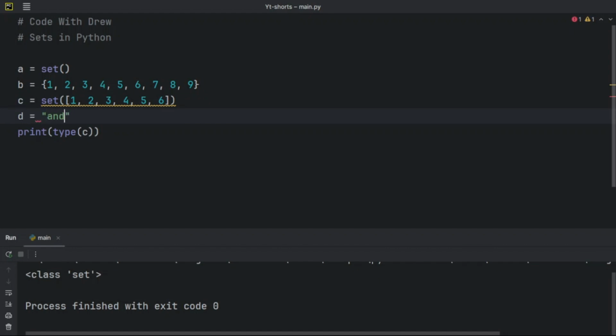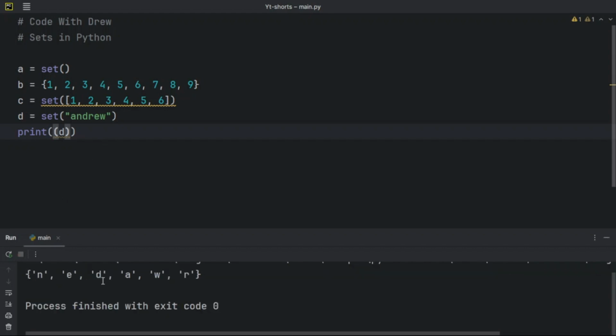You can do the same thing for a string. Let's just say we have a string Andrew right here. You can just go ahead and check the type here. Now you are seeing that this is a class str. Go ahead and wrap this with set and run this again. You can see this is a class set right here. And if I try to print out this D, the set D itself, you can see we are getting the set in no particular order. It's just going to return the set that way itself.